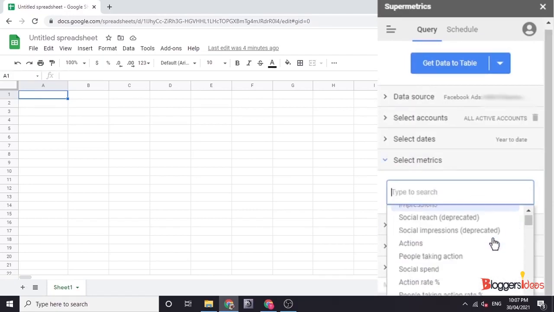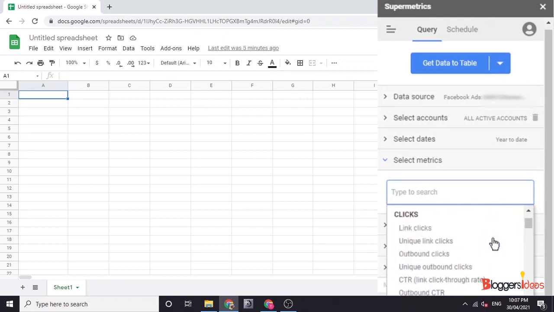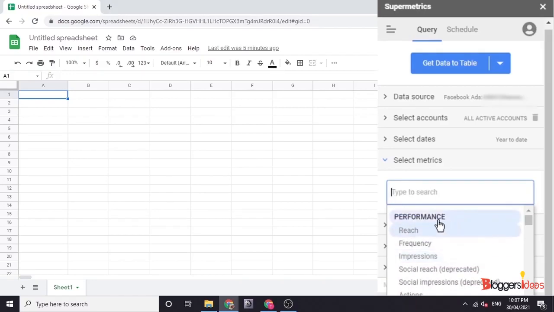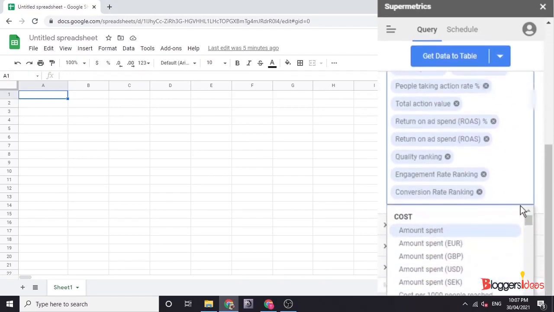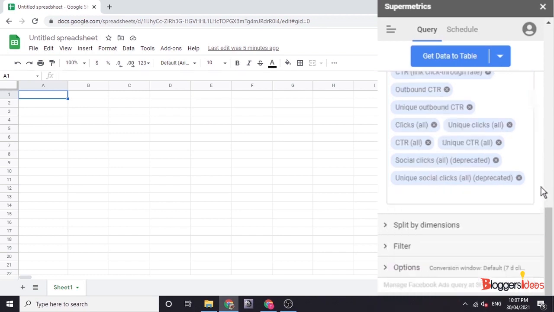Here we can select any of the options available. There are plenty of options. You can see clicks, performance, and there are also subsections available. According to your need, you can select any section or any subsection. For example, here I have selected performance and clicks.